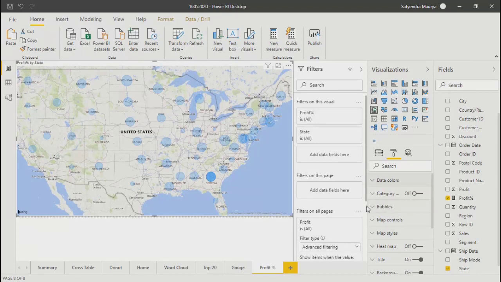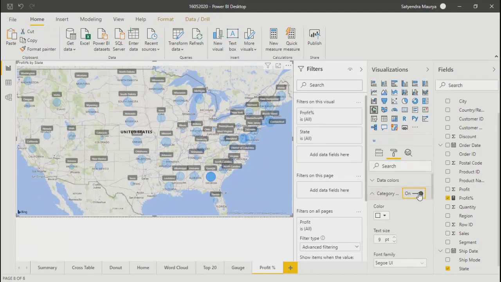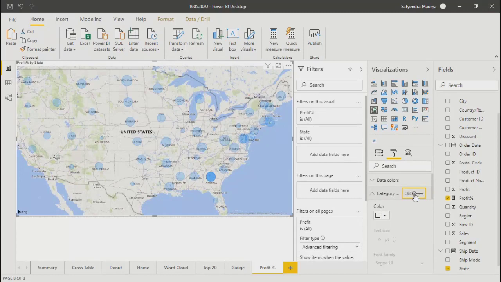See, bubbles. Go here. See what is there in the bubble right now. You don't have any color option over here. Category. Let's say you enable it. You can see the names of those states. I don't need it like this. That was the better earlier one. Bubble size.